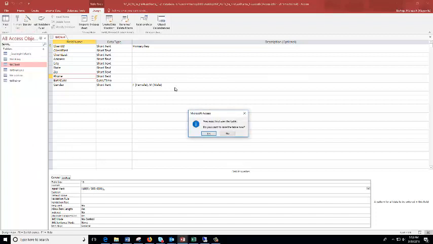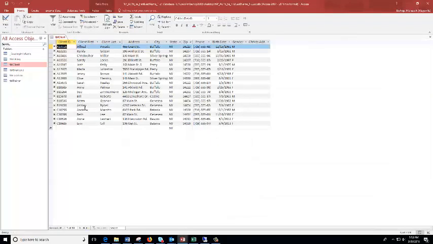datasheet view, well, first it's telling us we must save the table, and we want to do that. We want to save that input mask, and now we can look at this list of phone numbers and see that input mask has been applied. But it also has one final step.